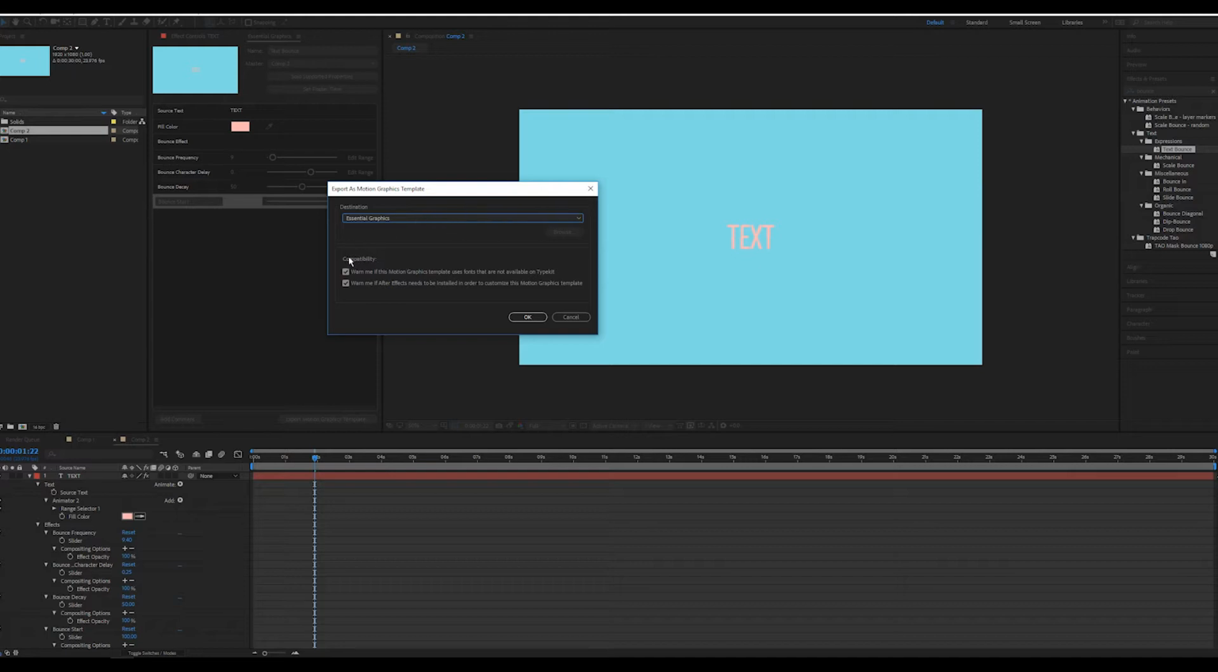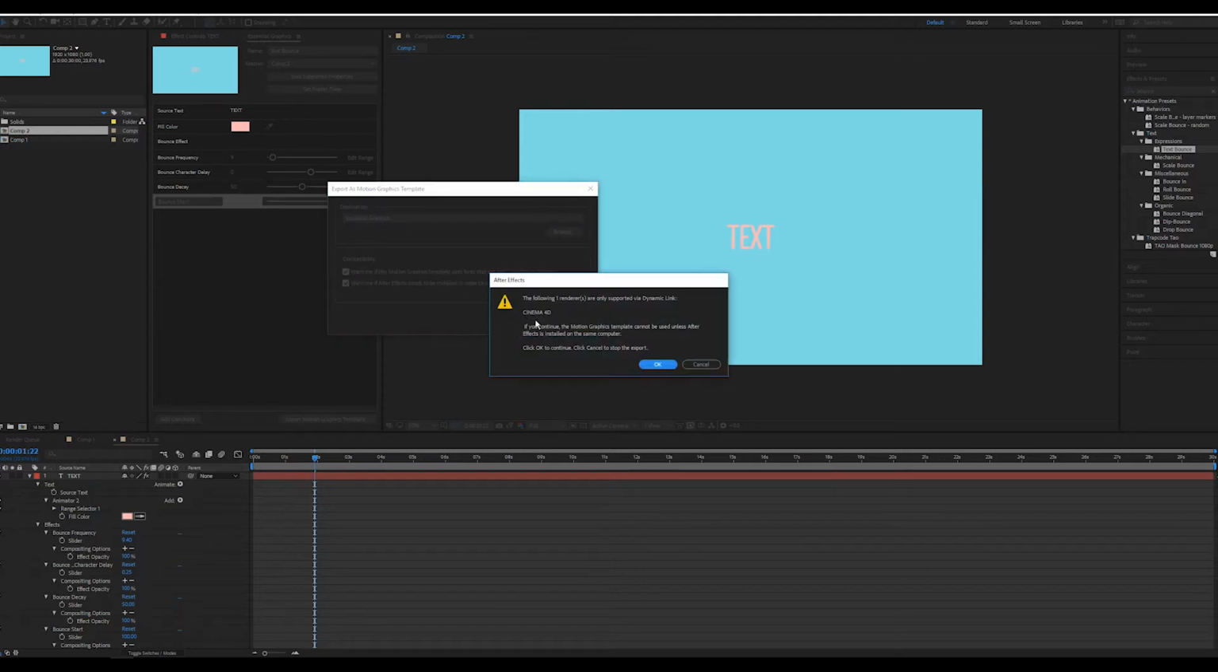You also have these compatibility warnings here, so if the motion graphics template uses a font that's not available in Typekit, it's going to give you a warning about that. It also gives you a warning here if After Effects needs to be installed in order to customize the motion graphics template, so you can have those checked or not checked. I usually leave them checked because sometimes I'm working on different computers and I need to know those things. So let's go ahead and hit OK.